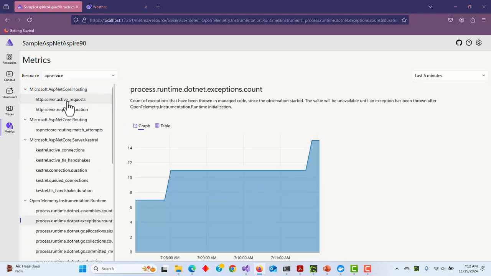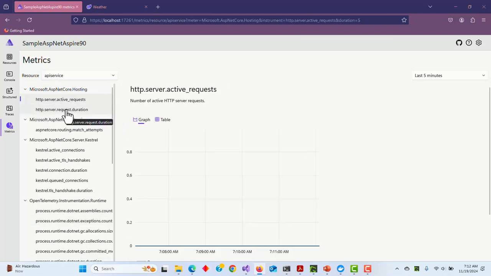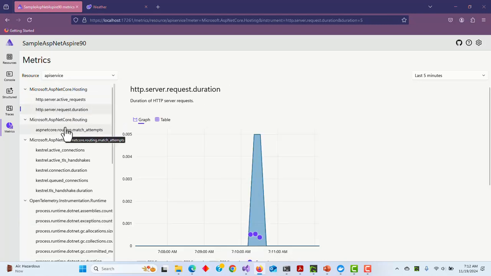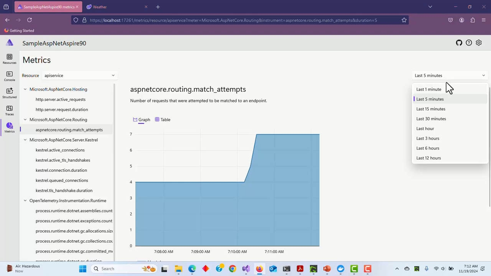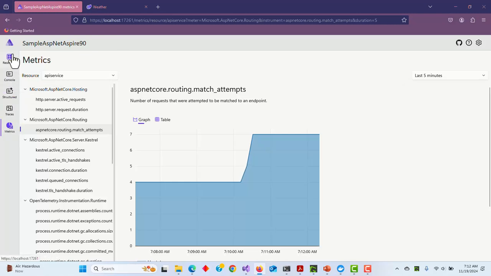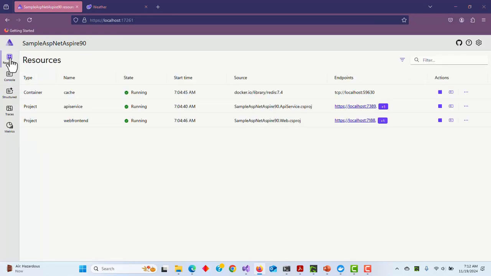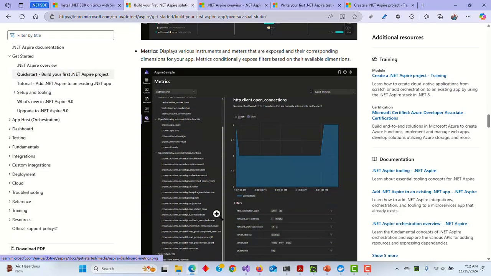So let's go to the API service. We have active request, duration. Oh, you can also see for the last how many minutes that you want to see. That's great. Let's go back to the resource here. We have three. And go to the tutorial.